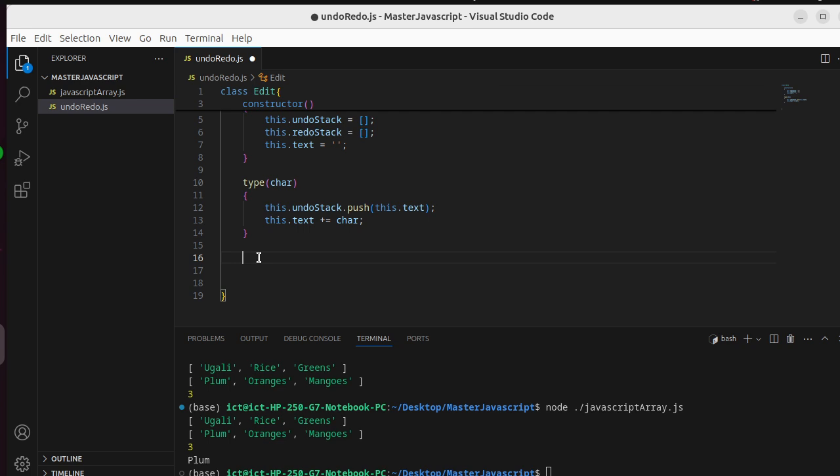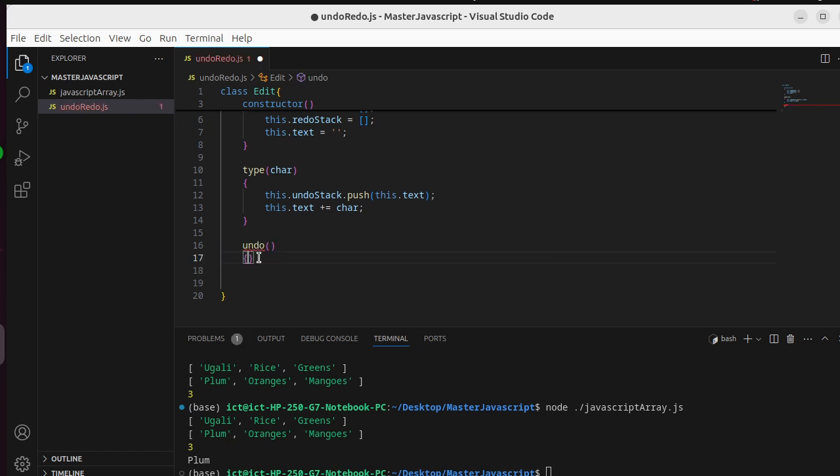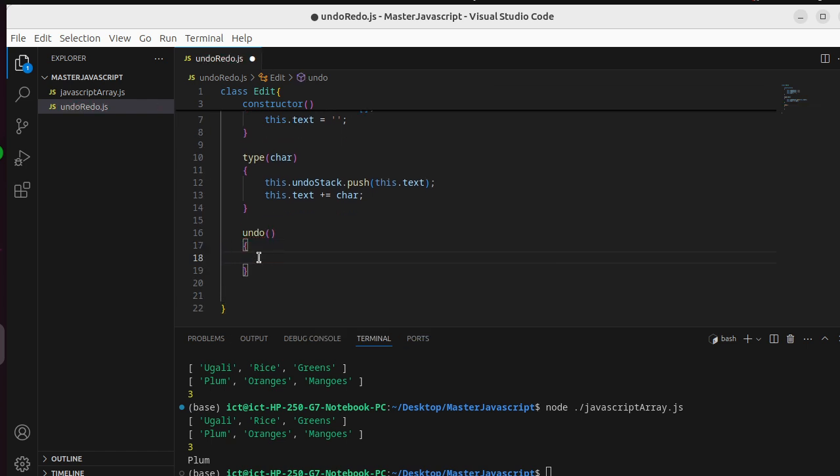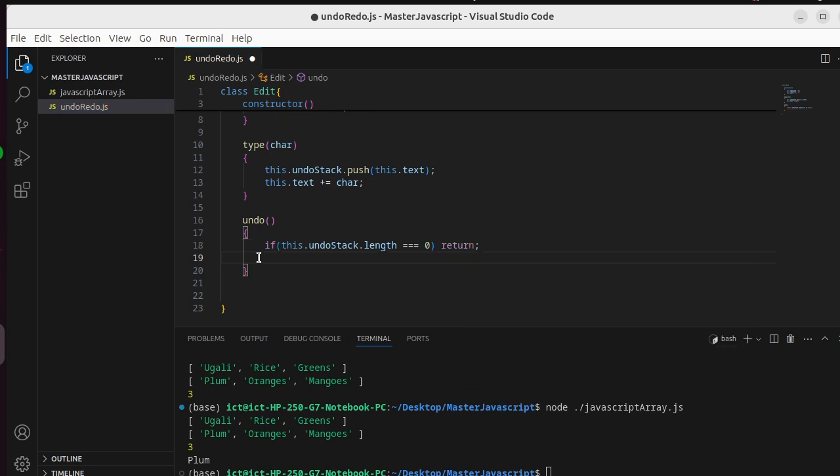From there, I'm going to have the undo function. Inside the undo function, the first thing to do is test whether the undo stack has something. If it has something, that's when I can undo. So I'll say if this.undoStack.length equals 0, then I'll just return and exit that function because there's nothing I can do. Otherwise, if there's something, I'll push the content as it is to the redo stack, and then update the text.